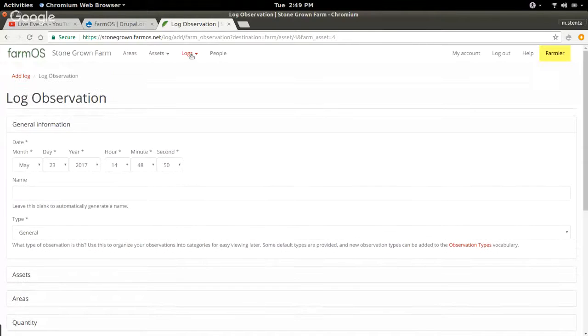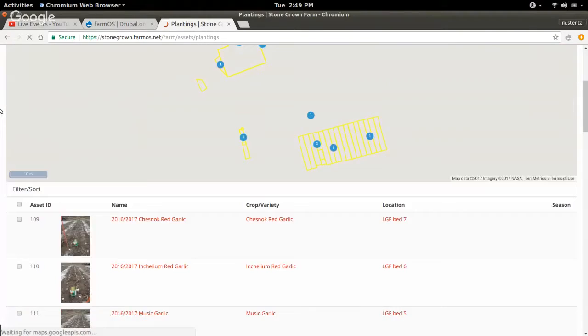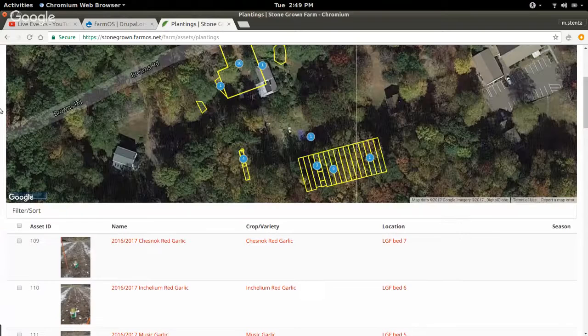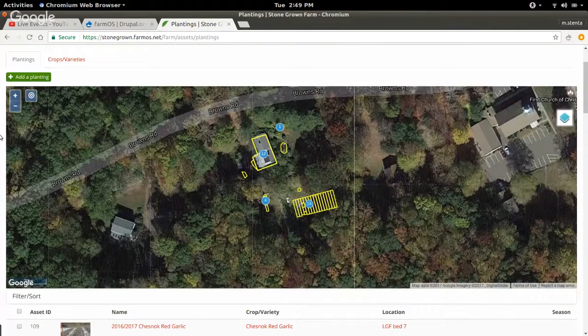And one of the main reasons we did that was with plantings. In order to say that a planting was in a certain place, you had to create a movement log. But movement logs were different than seeding and transplanting logs. So when you were creating a planting, you had to create both a seeding log and a movement log. The seeding log to say how much you seeded, and the movement log to say where it went.